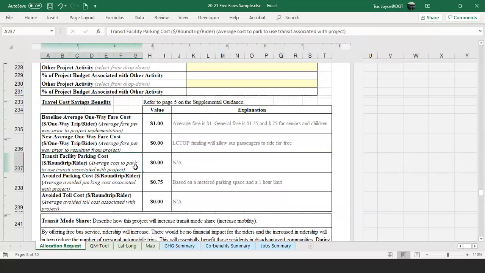Next, we have transit facility and parking cost. This is the average expected cost to a passenger to park at the transit facility and then utilize the transit service associated with the project. Consider that not all transit riders may use the parking. However, the calculations have already taken into account that parking is only paid once per round trip. So unlike last year, please don't divide the transit facility parking cost, the avoided parking cost, and the avoided toll cost by 2. Just put the regular amount. And in this example, there is no transit facility parking costs, and so the explanation is NA.